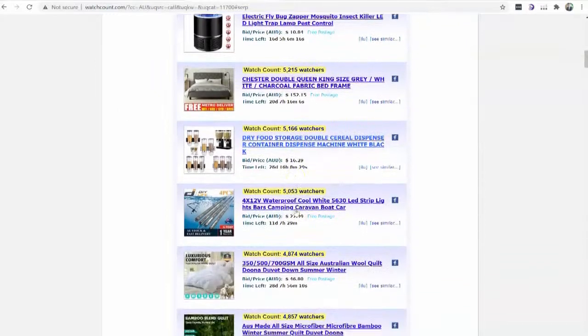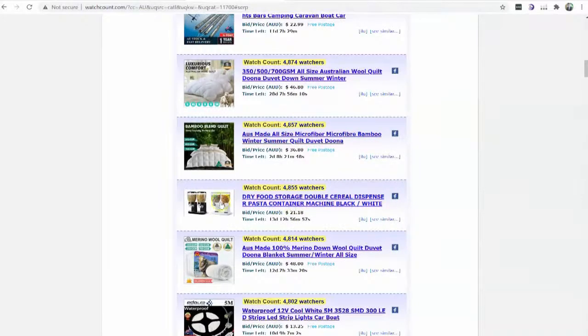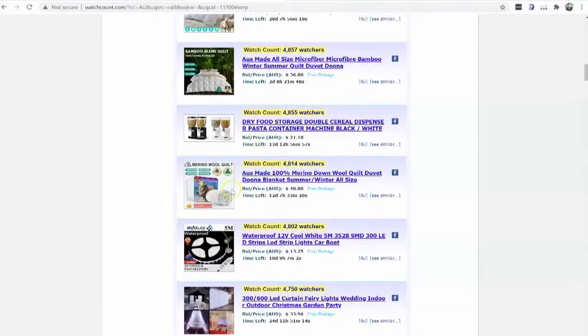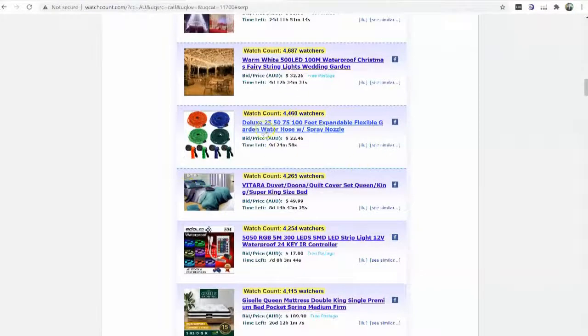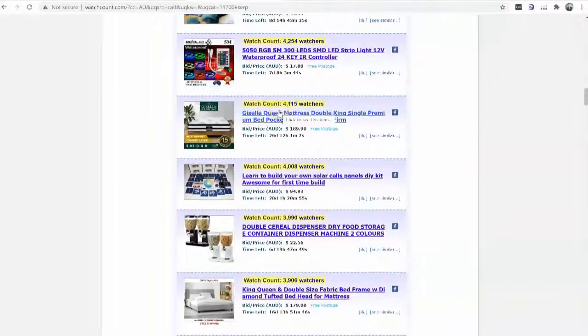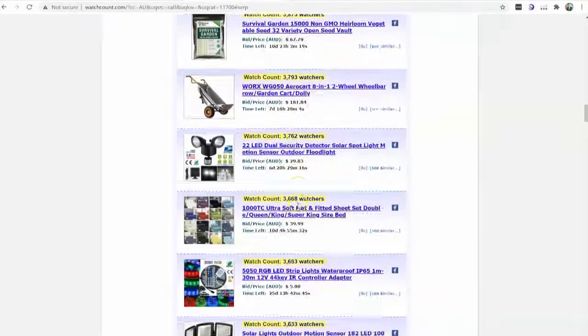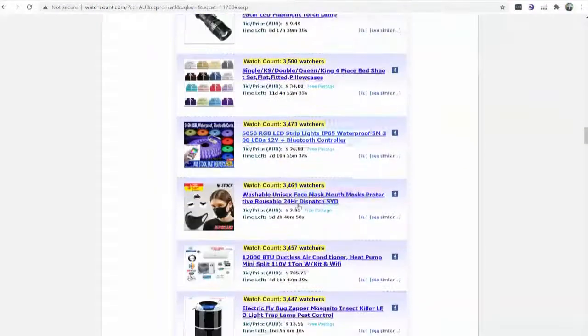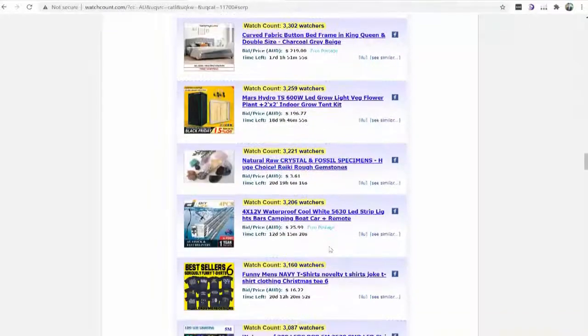Food storage containers. What else have we got here? You've got LED strips, cereal dispensers. So small, lightweight, possibly. Wool quilt, too big. LED. Let's just scroll down. Expandable water hoses. Okay, that's interesting. It's got 4,400 watches. We'll keep going through. Survival garden. Okay, yep. Masks. I would probably stay away from masks. I think there are too many people doing those masks at the moment, especially.